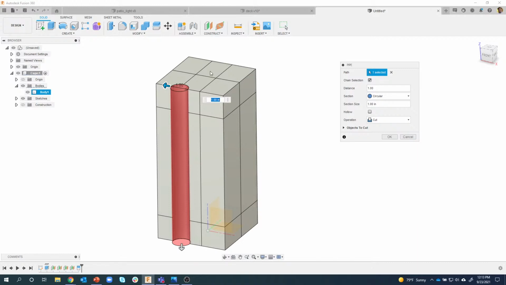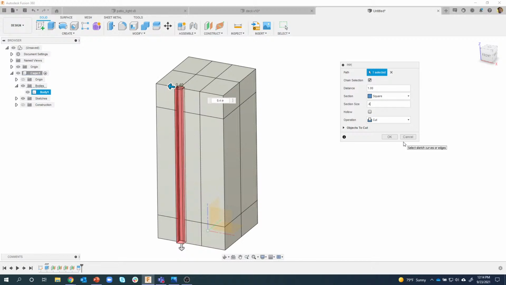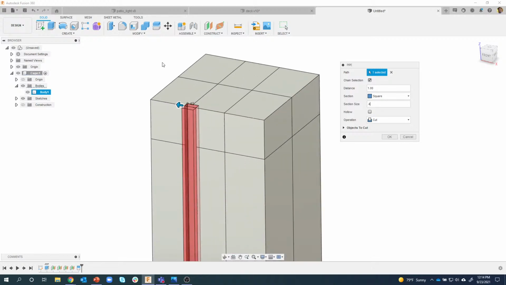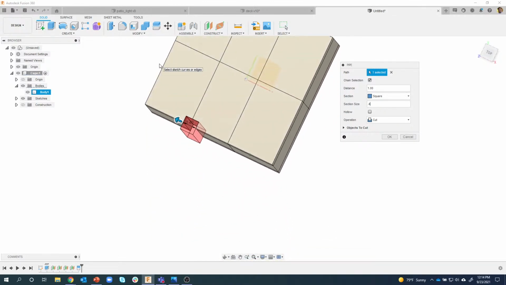Okay, so what is it doing? Well, it's going the full distance. We can see this section is circular, which is kind of the shape of a pipe, right? Well, you can also do square or triangular. And in this case, I'm going to do square. Then it's asking for the size, and you can see right now it's set to 1. I'm going to say 0.4, and we get a smaller representation of that.